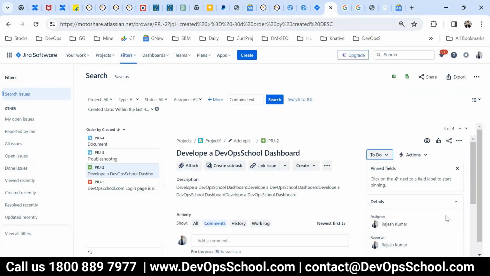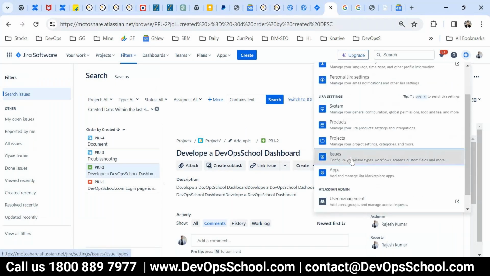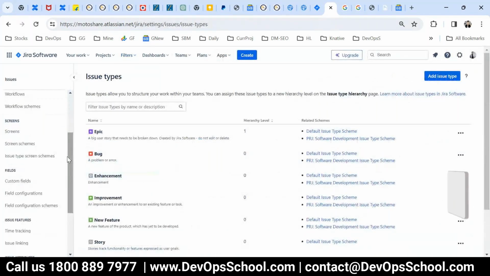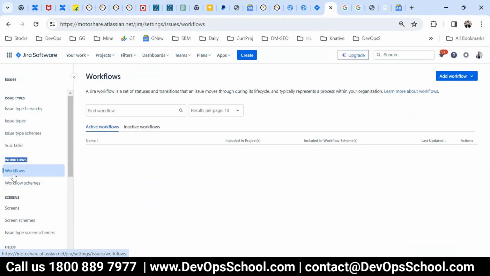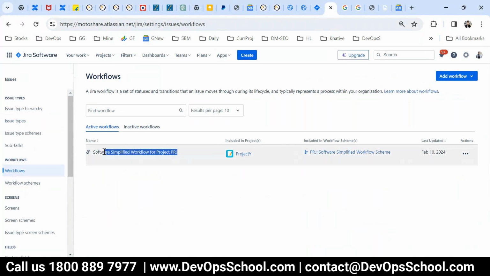For that you have to go again to issues, and there we call it workflows. Where is workflows? You see here, these are the workflows. Multiple workflows can be created and applied for different projects. So click on workflows. Right now we have only one workflow which is applied to this project.